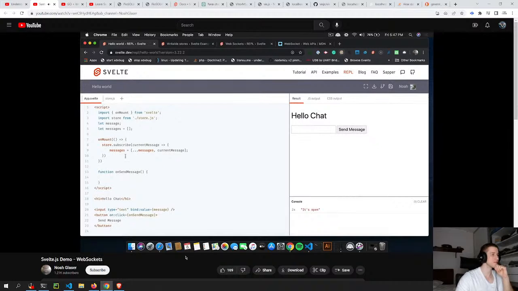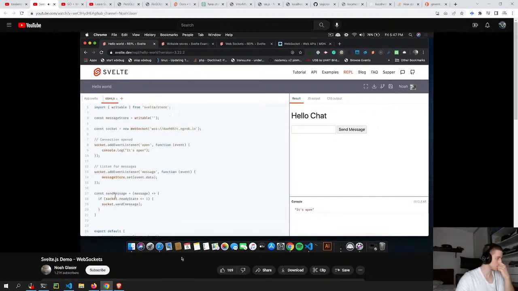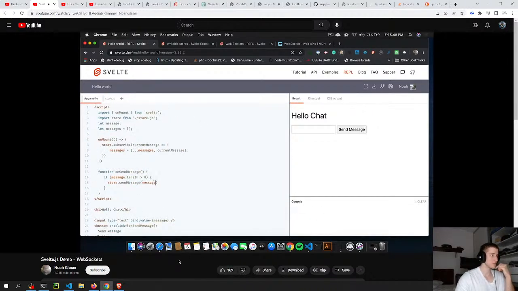So now that we have this working, anytime we send a message, anytime the button gets clicked, we need to send a message. But we'll do a little check to make sure the message is not blank. If the message.length is greater than 0, we'll allow it to send the message. So we'll say store.send. Make sure that's what it is. Oops, it's sendMessage. Good thing I checked. And we'll put in the message.